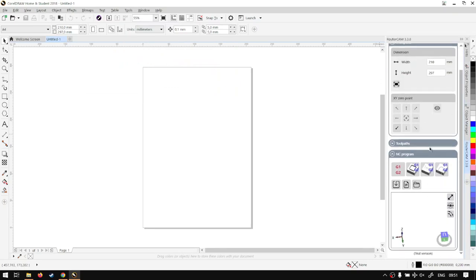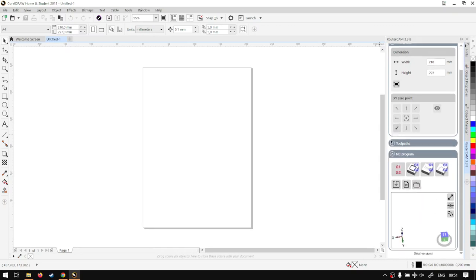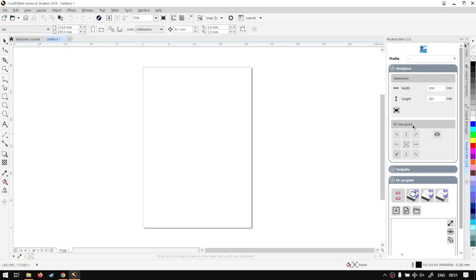Now by default, you will see we have 3 panels available. So we've got basically the workspace, you can say. We've got the toolpath and the NC program. Now, something to keep in mind, this is a trial version. You will have to first activate it to get all the features. So this will have a lot of limitations. Like especially when it comes to the NC program, a lot of these features are disabled in the trial version.